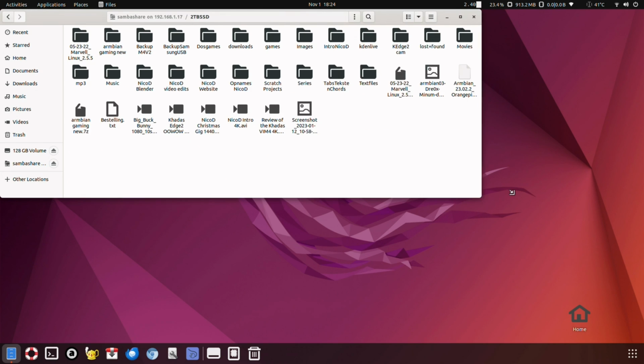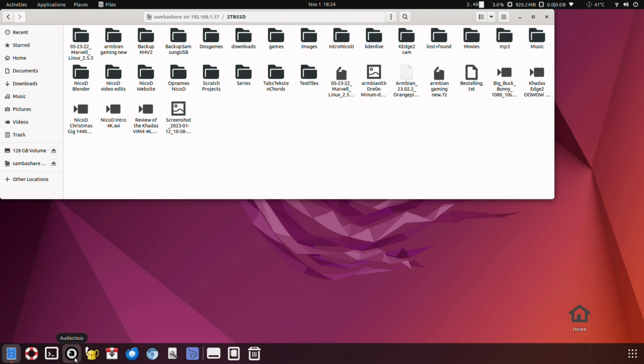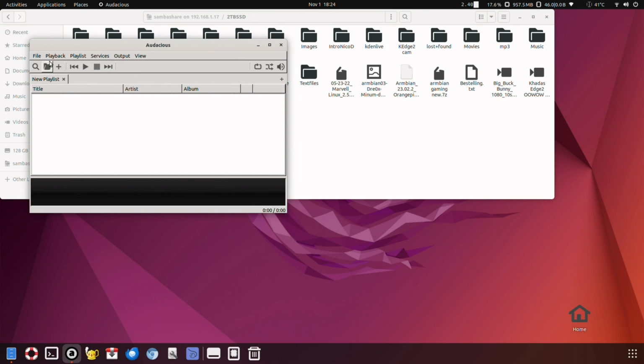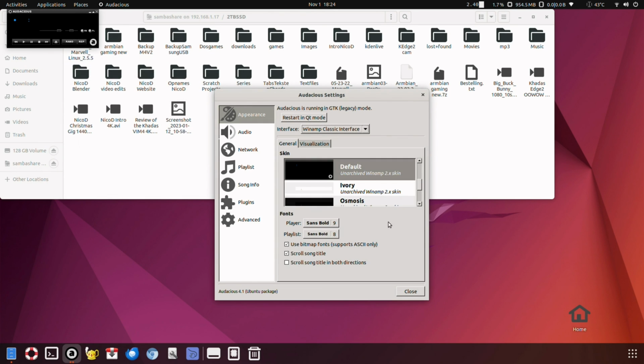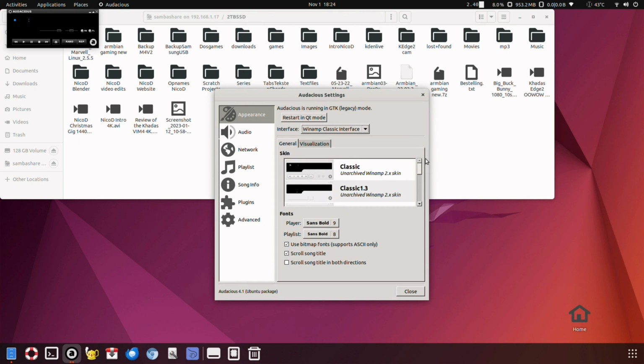And one more thing, let's open Audacious. That's my audio player for my MP3 files. There I go to settings, and instead of the GTK interface, I set Winamp Classic. I still use Winamp on my Windows computer, and I will keep using it because it's just good. Something that's perfect cannot be improved.